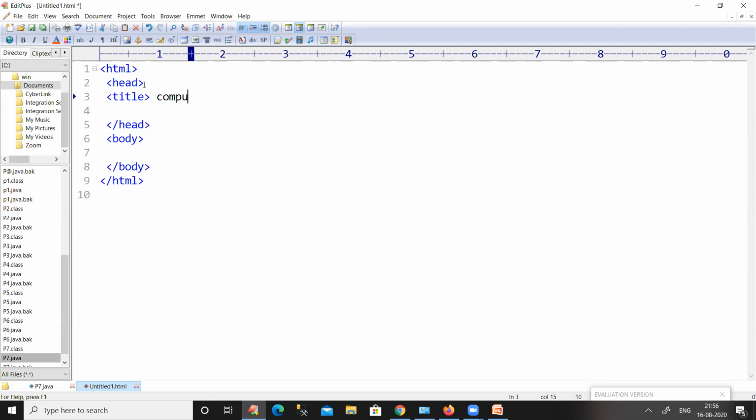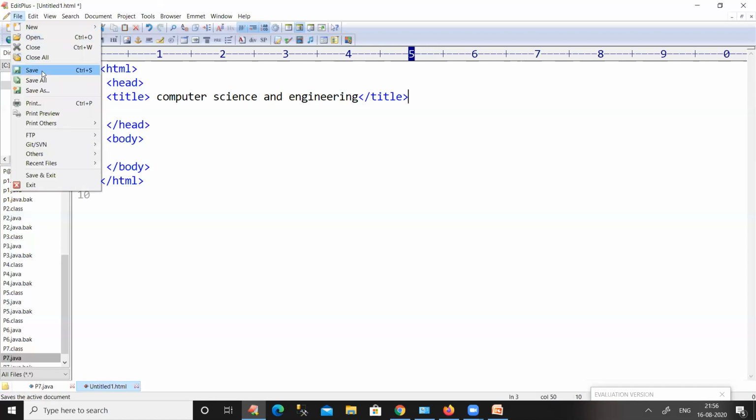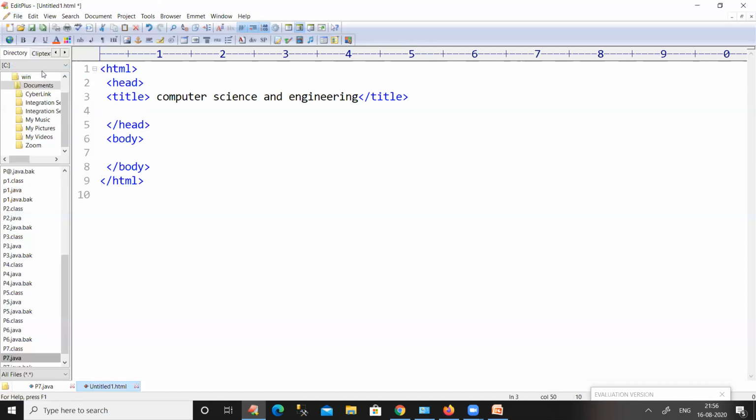So here my title is computer science and engineering. Computer science and engineering is my title. Whenever I complete giving the title, let us close the title tag. So this is the thing we have seen in the slide. So let us save this program and run it in order to see the output.